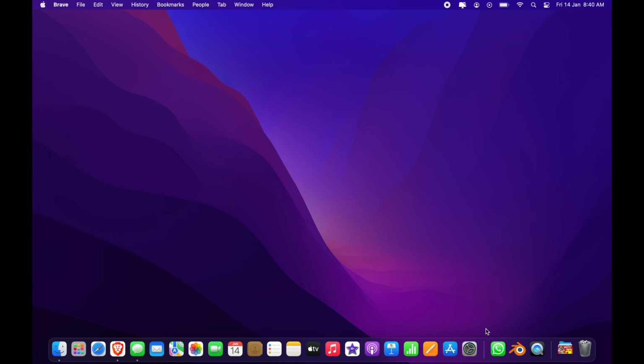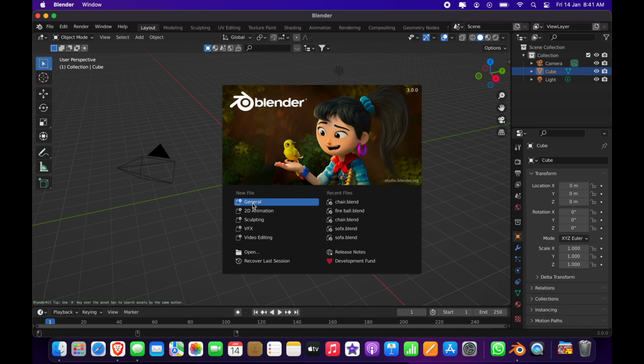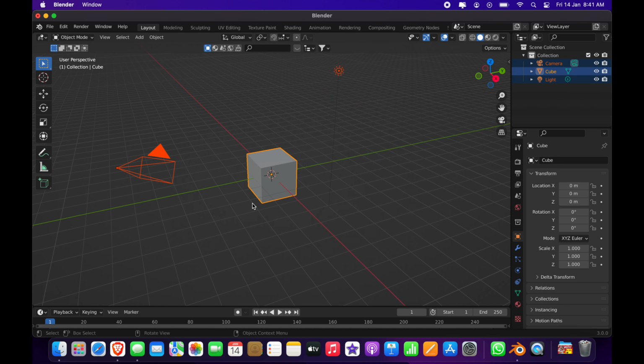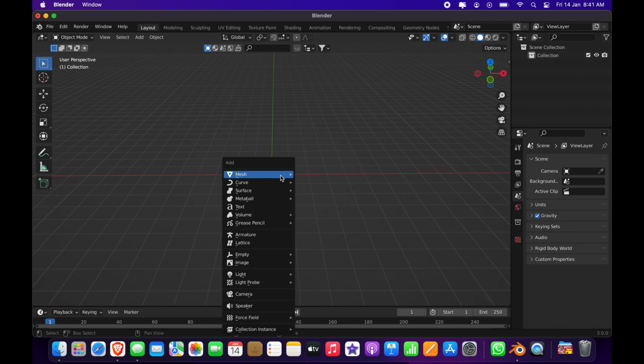Today we are going to see a 3D table model tutorial in Blender. First, let's start with opening Blender. We'll create a new file. Then we'll select all and delete everything.